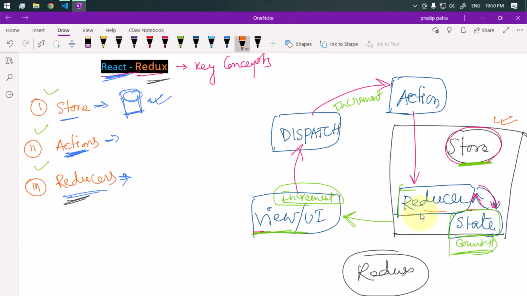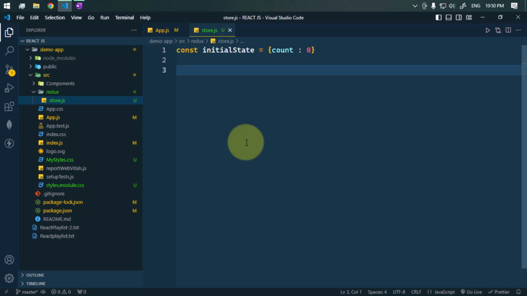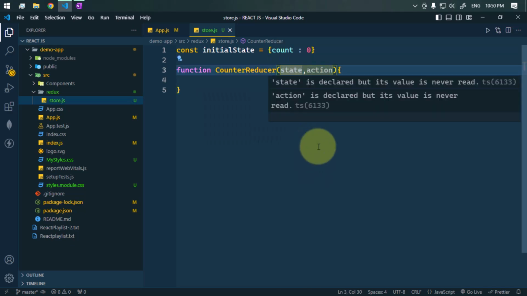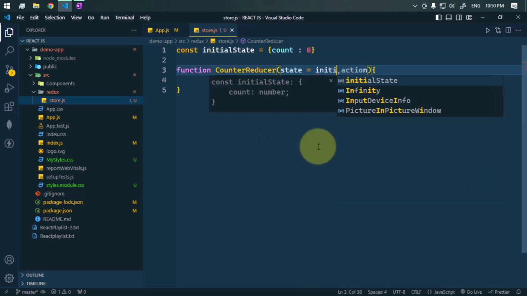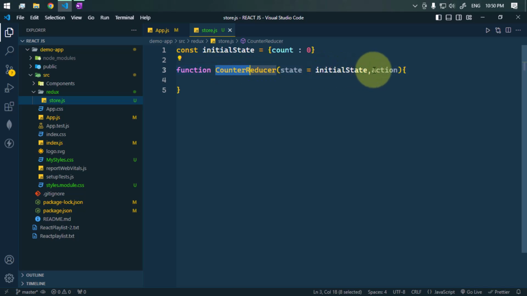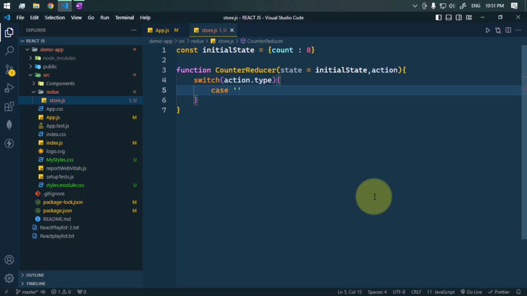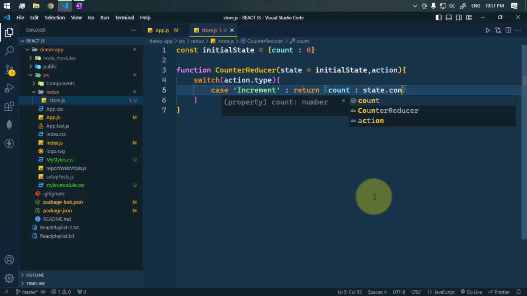And then we need to create one reducer. Reducer is basically a function, so let's create the function. We're gonna call this counterReducer. The reducer will take the state and the action, and we're gonna initialize the state with the initial state. The reducer will take the action, and based on the action it will modify the state. So let's now use the switch case. Based on the action.type, if the action.type is increment, then we're gonna return, so we're gonna increase the count value, state.count plus 1.